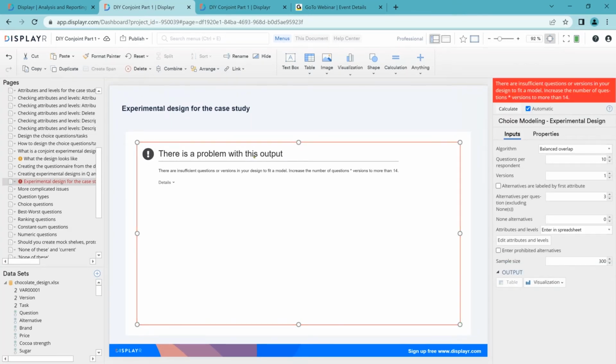So the next error we've got is it's telling me there are insufficient questions or versions in your design to fit a model. So I need to increase the number of questions times the number of versions to more than 14. Now at the moment by default, and it's just a default, it hasn't done any analysis to do this, we've got one version and we've got 10 questions per respondent. Now what I can tell you is generally if you've got 10 versions, the world is good. So you usually want to have at least 10 versions. More is better, but it's very marginal. Having said that, I like to have one version for every respondent if I can, but let's just put 10 versions in.